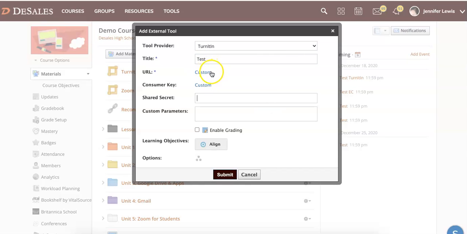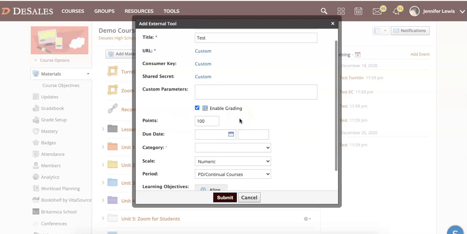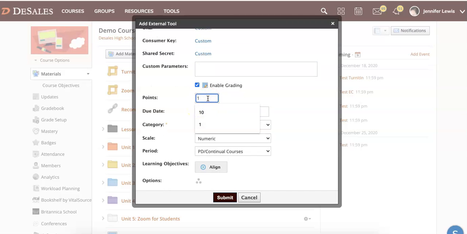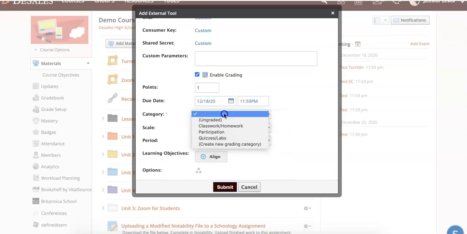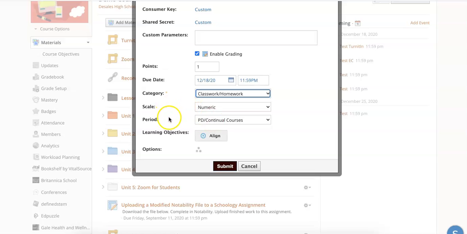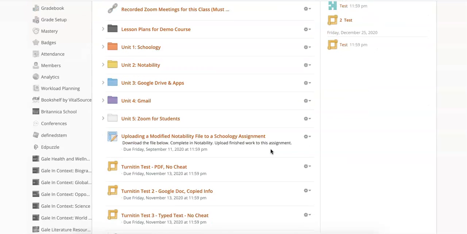Then you're going to leave everything else at default. You're going to leave the URL, the consumer key, the shared secret, and the custom parameters at default. If you want to grade this assignment, just like you normally would of any assignment in Schoology, make sure to check that. Then add your points in, select your due date, category, I'm going to do classwork, leave scale and period at default, and of course you can set any of this as well. Hit submit, and that is the first step.